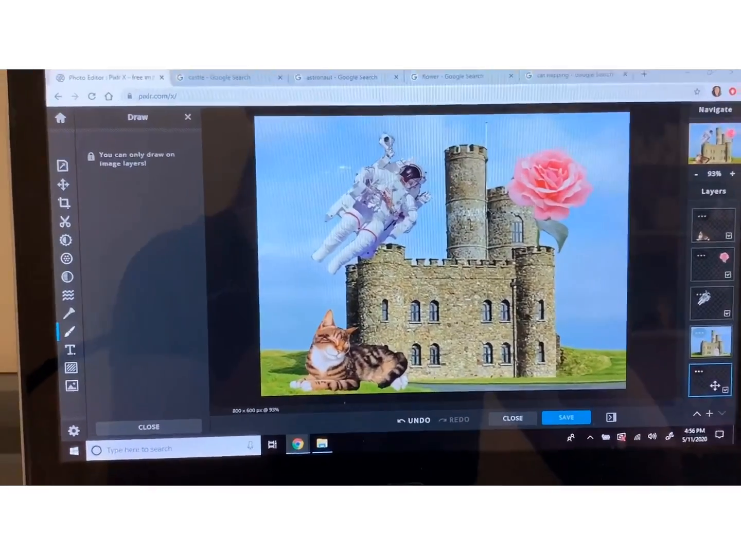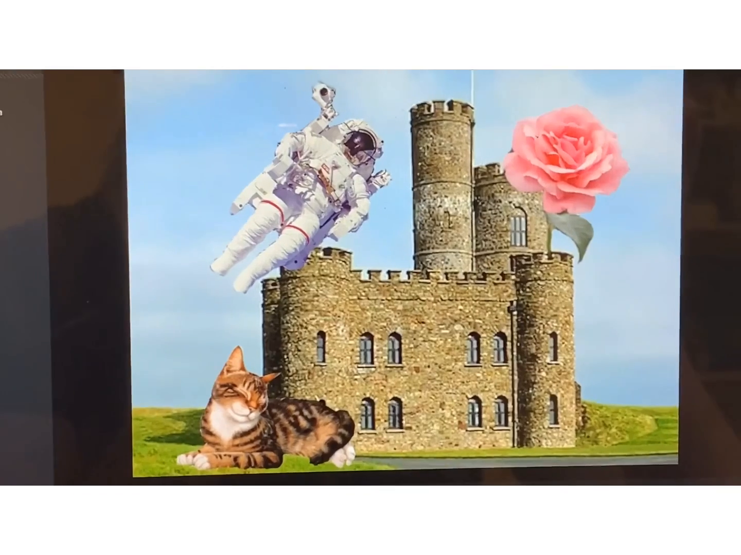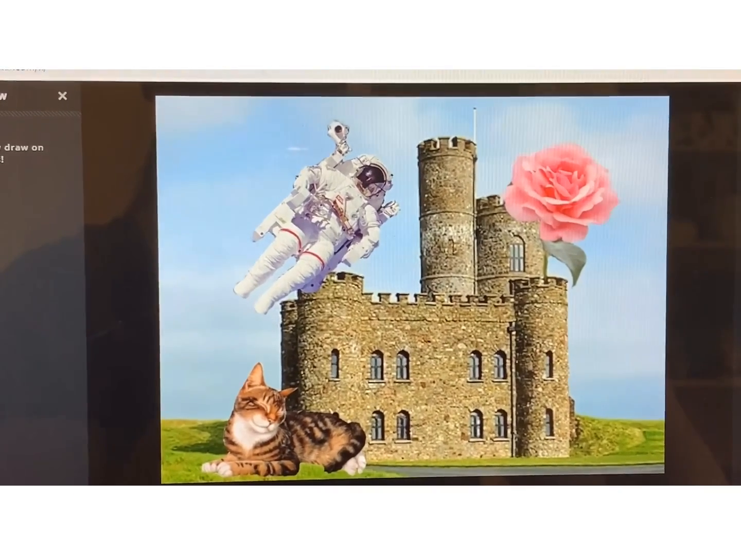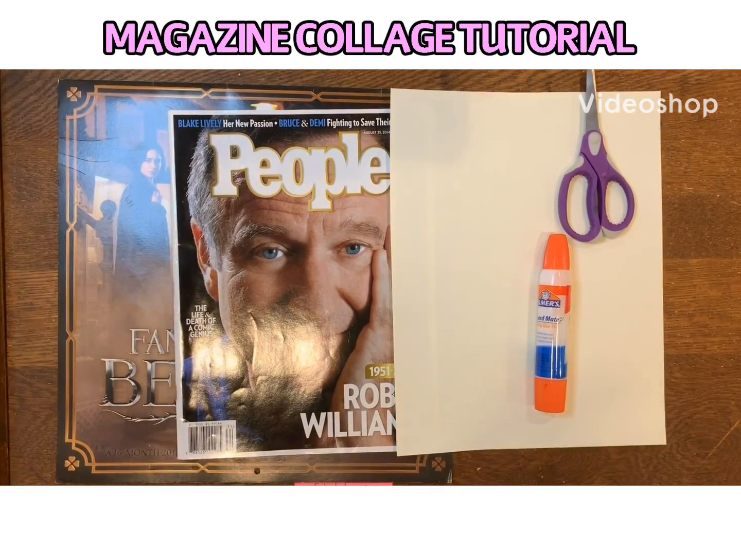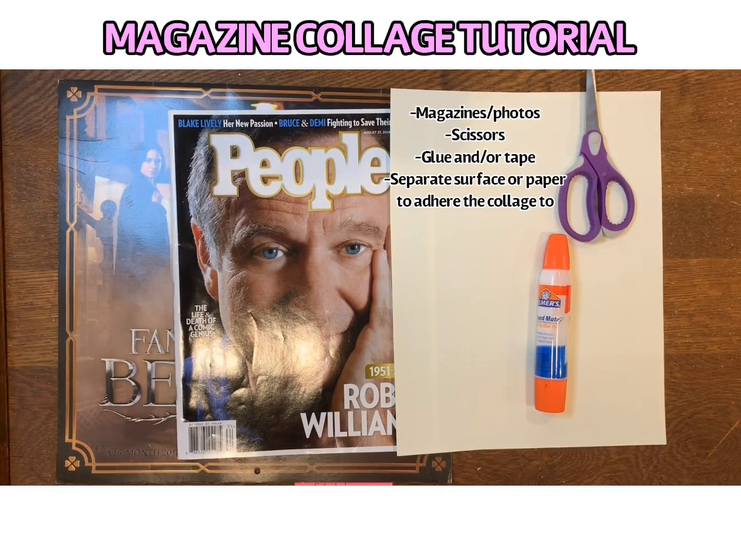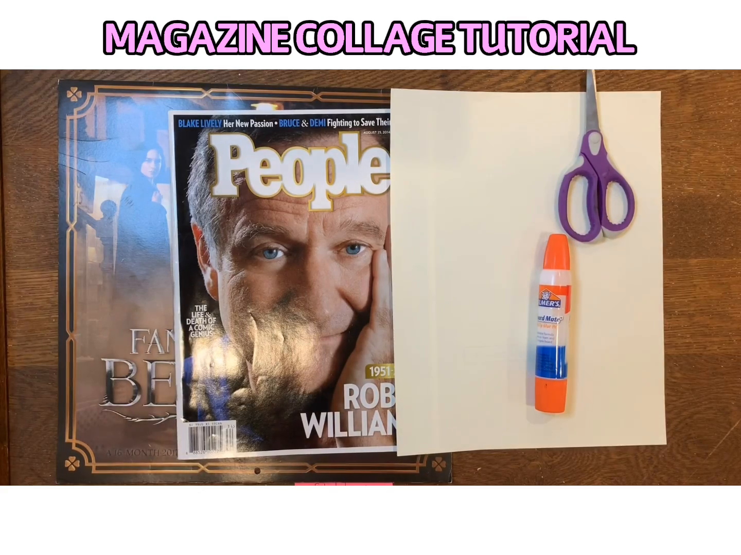I have 3 separate things for my subject matter on top of my background for my surrealistic scene. Here I have some of the materials you may need to create your surrealistic magazine collage.